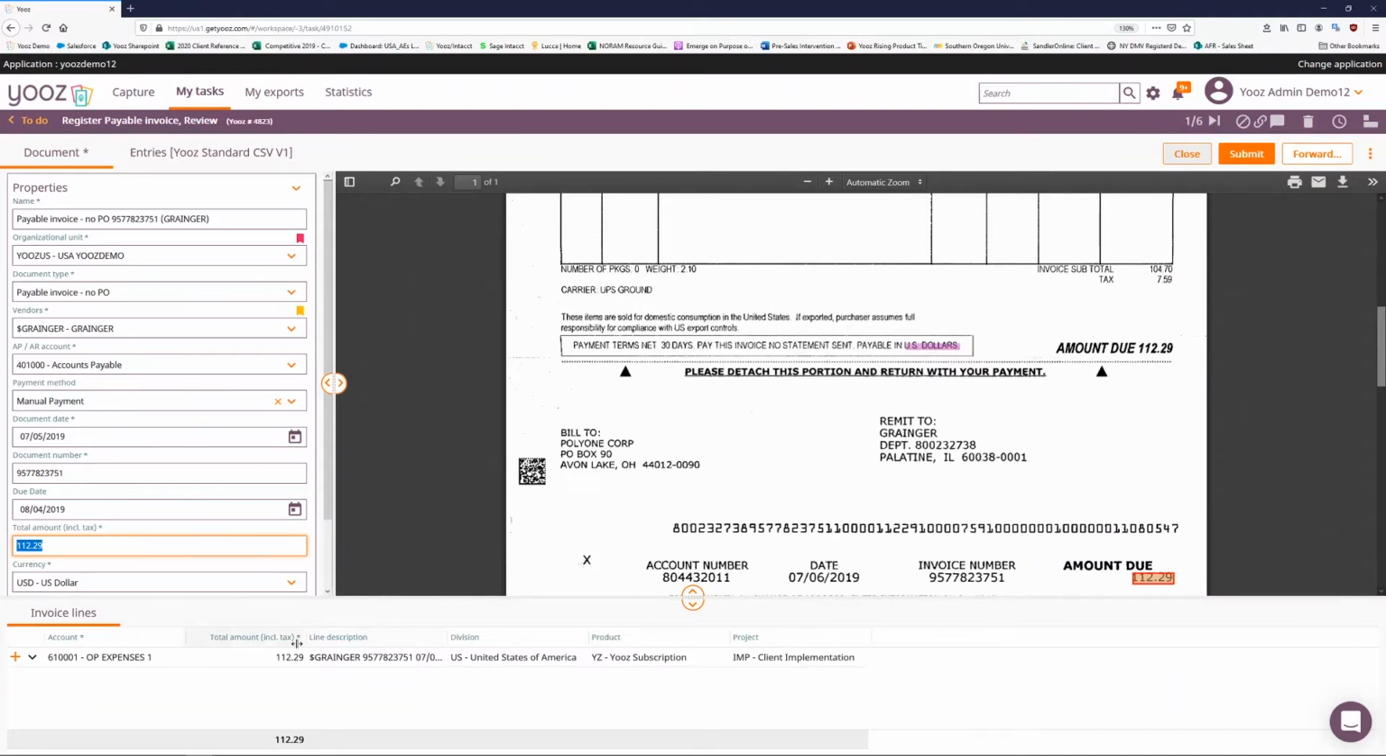Here at the bottom, the system uses machine learning such that it will learn your coding on a per entity, per vendor basis, and that's why the system is suggesting this allocation. At this point, there's not much left for me to do on this invoice, so I can start looking at the action items that appear in the top right.